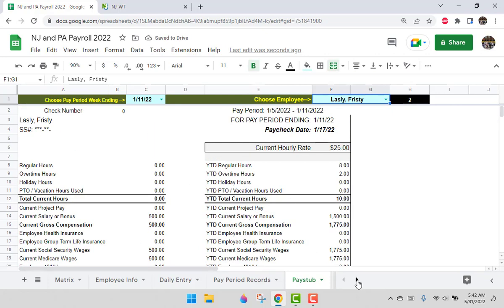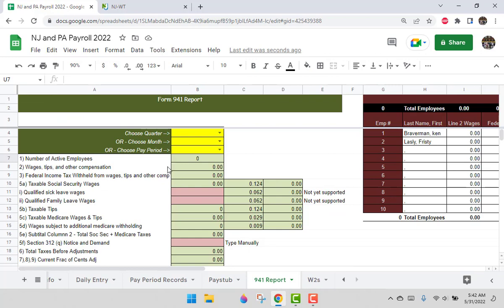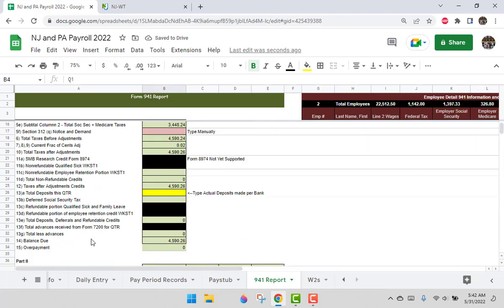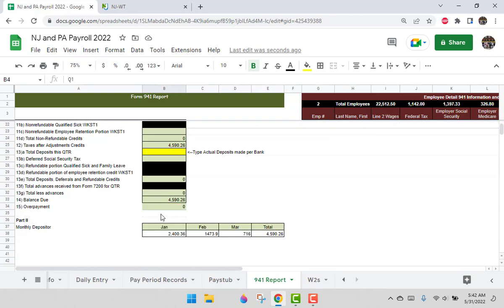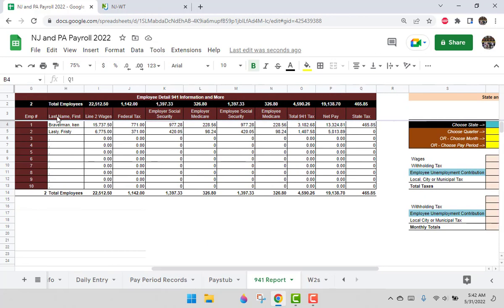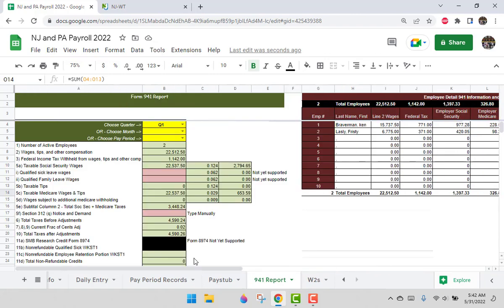And then on top of the pay stubs, you've got your 941 report, which is a quarterly report that you need to file. That is a reconciliation of all your deposits throughout the quarter. You just choose the quarter here, and it's going to give you the breakdown and the answers to all the questions that you need to fill out the Form 941. It also shows you the breakdown of all the employees in different categories that matter, and how much 941 taxes you owe. You owe $4,590 here, and it shows it right there.